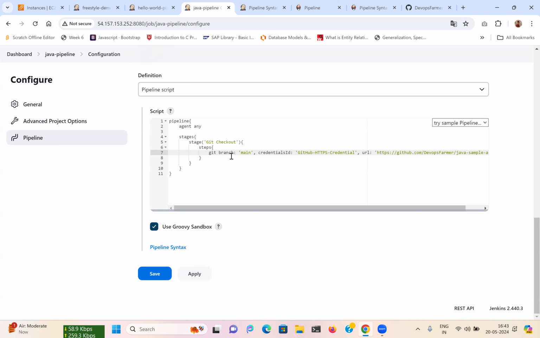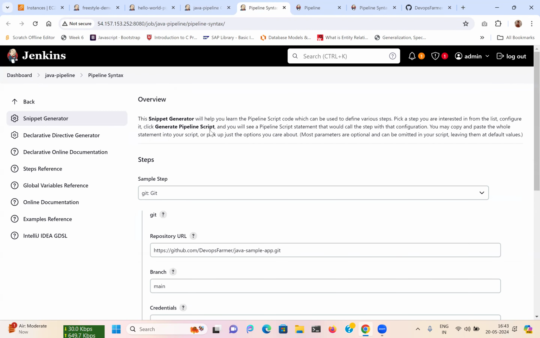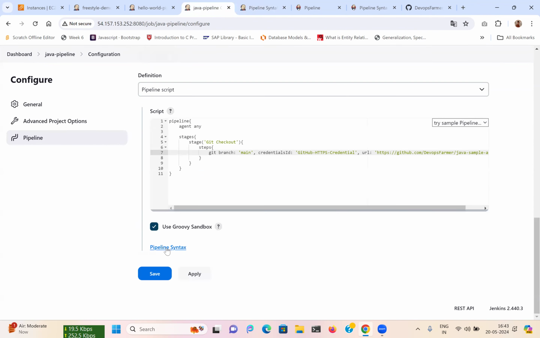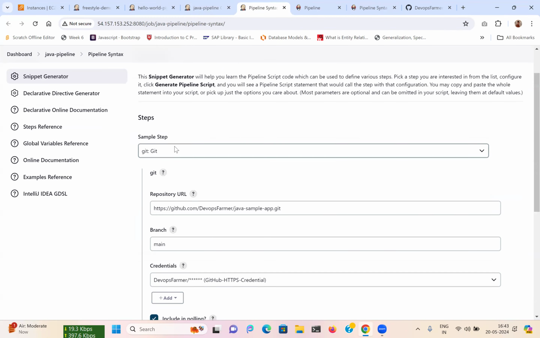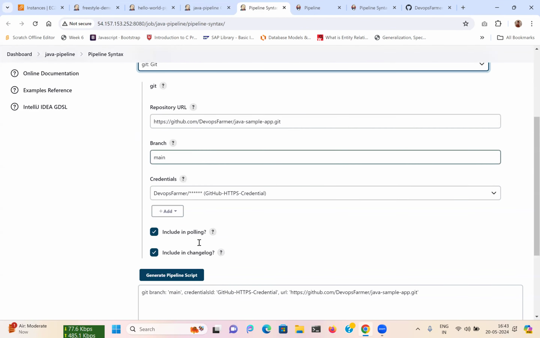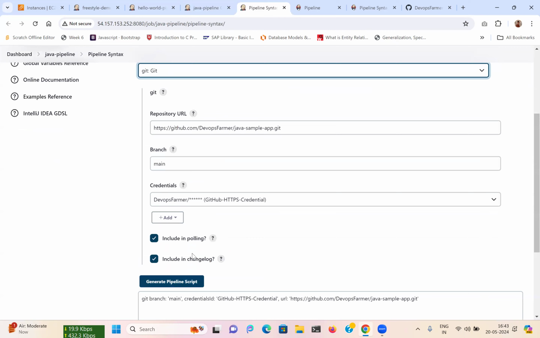Over time, you will also remember it. See, I know this now: git, then branch name, credential ID, then URL. Simple. But until you remember, you can leverage this utility called the pipeline syntax generator. Here you can select this tab, configure your step and then click on generate pipeline script.